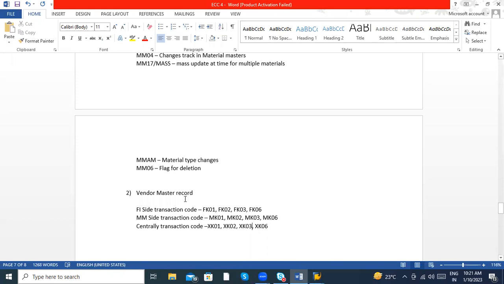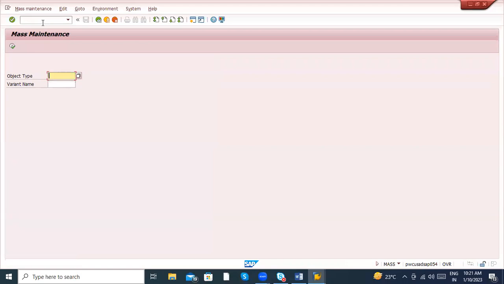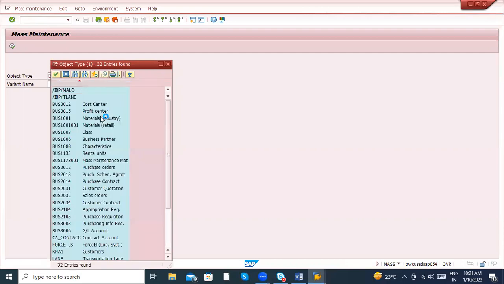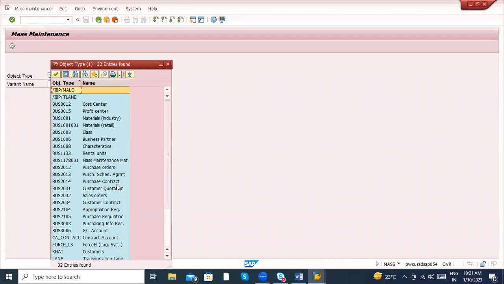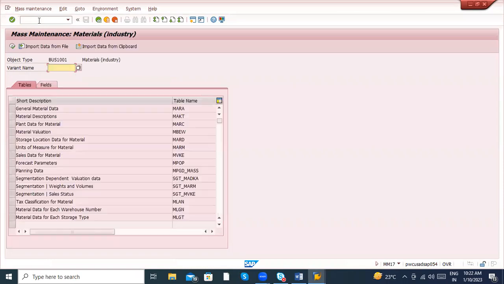Now in the mass transaction, what can we do? If you go to the mass transaction code, I can do it at a time for all the master data by selecting the object type. In the object type, I can see the material master record, vendor master record, info records, all these things. Here, profit centers, even the finance side and SD side, customer master record, business partners, everything I can do from here. But if I go to an individual transaction code, it will be only for the material master record. So by default, the object type will come as materials only.